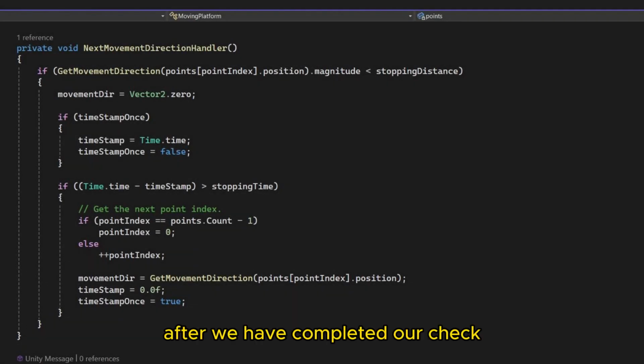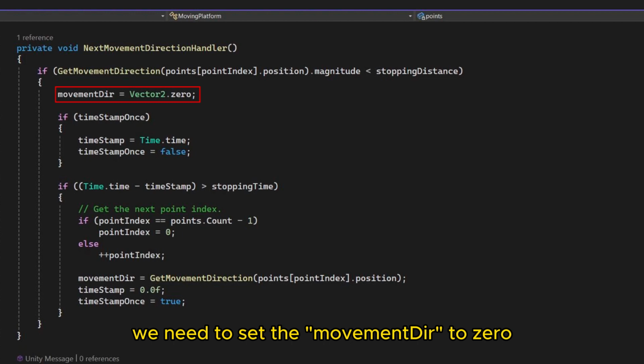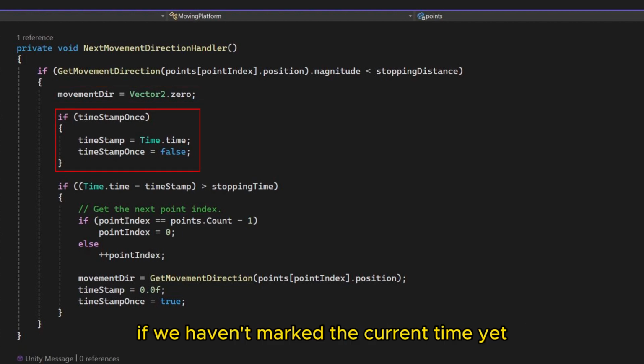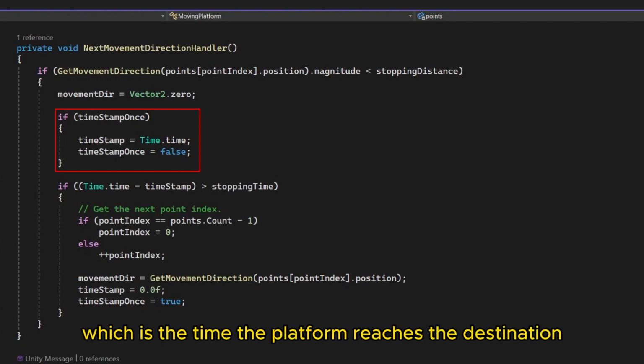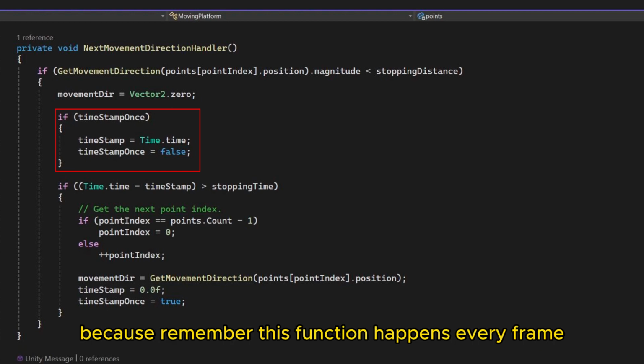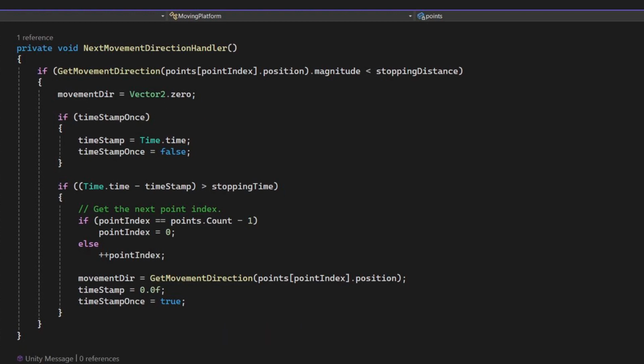Back in the code, after we have completed our check to ensure that the platform has reached the destination, we need to set the movement direction to 0 temporarily until the stopping time period ends. Here we simply ask if we haven't marked the current time yet, which is the time the platform reaches the destination. Let's mark it and exit this if statement immediately because remember, this function happens every frame.